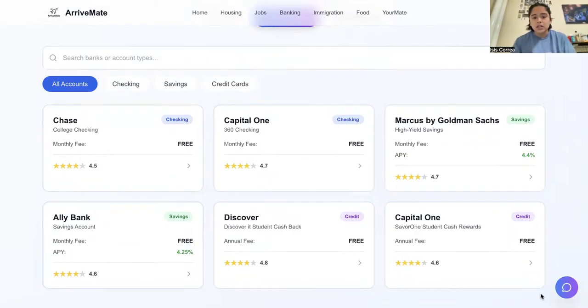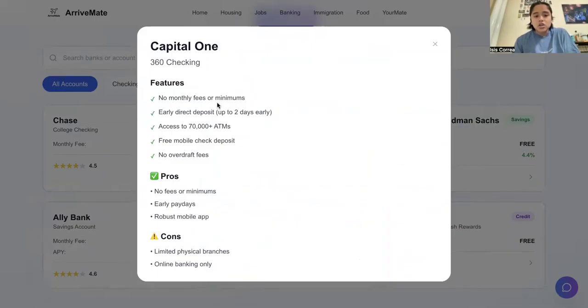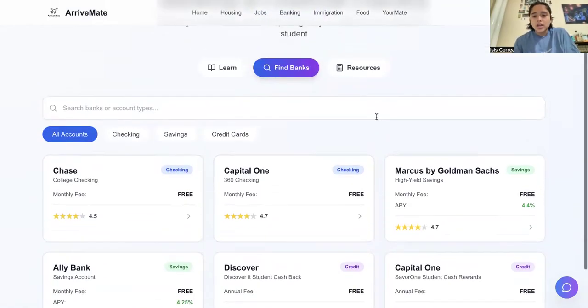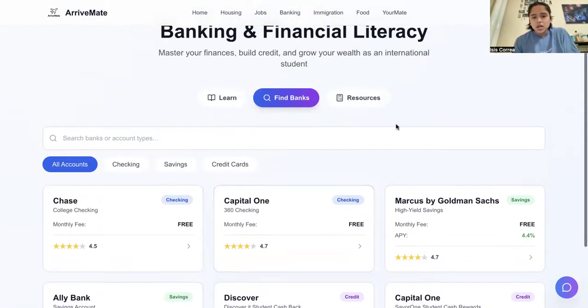This is basically a data set created by us. Right now, we only have six banks, but hopefully by the time beta testing starts, we want to have 20 plus banks that we're researching and checking for the benefits, specifically for international students. And these are the pros, cons, and features. We are trying to filter only the accounts that allow international students to get a checking account or a savings account without needing to have a US passport.